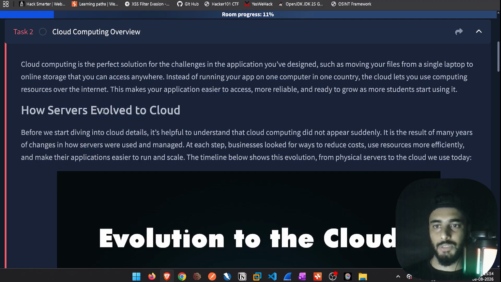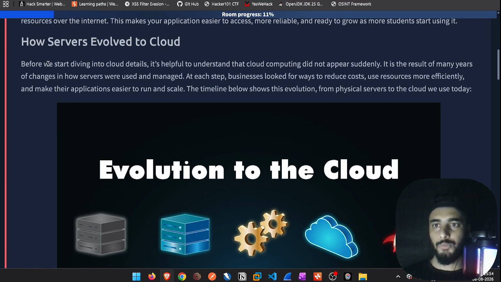How servers evolved to the cloud. Before we start diving into cloud details, it's helpful to understand that cloud computing did not appear suddenly. It is the result of many years of changes in how servers were used and managed. At each step, businesses looked for ways to reduce costs, use resources more efficiently, and make their applications easier to run and scale. The timeline below shows the evolution from physical servers to the cloud we use today.